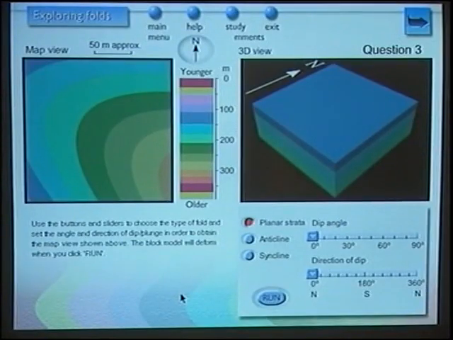The second type of software package that you'll come across in Block 1 makes use of some computer models to look at the outcrop patterns of rocks as they appear on maps. Here's an example of one that looks at folds, but you'll find the layout of this software the same every time. On the left-hand side of the screen is a geological map. On the right-hand side, a block model that starts off with simple planar strata.